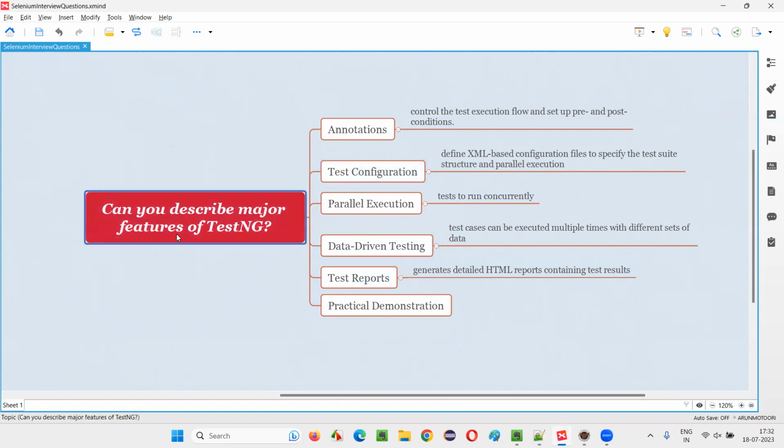So these are the major features of TestNG, and there are many other features in TestNG, but these are the major ones. These five are the top 5 major features you can say.